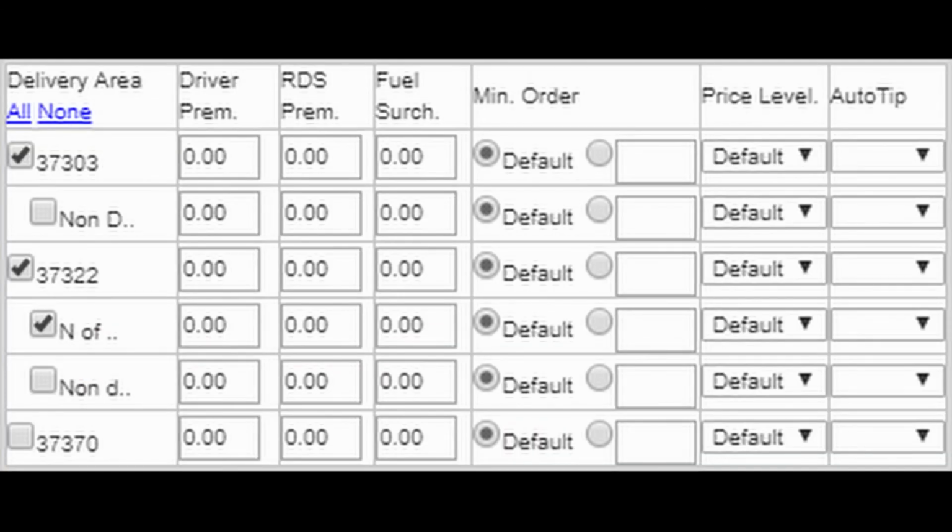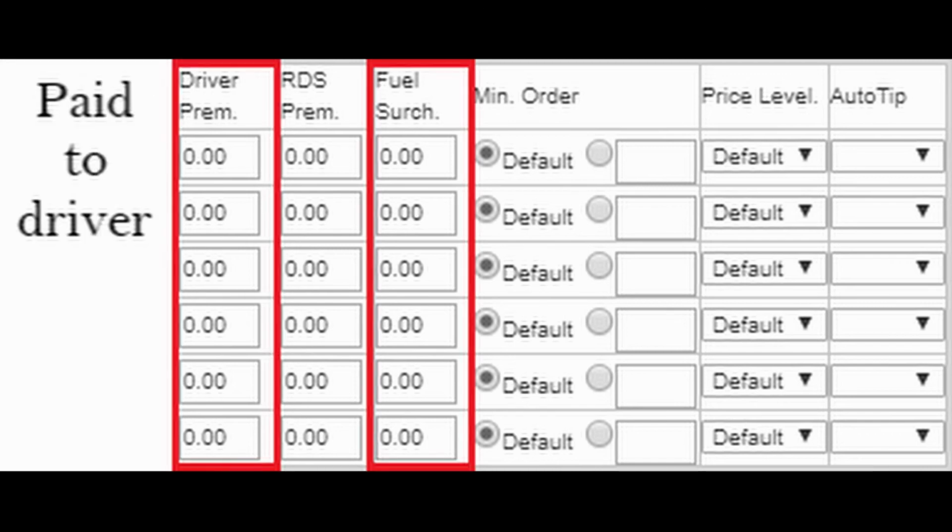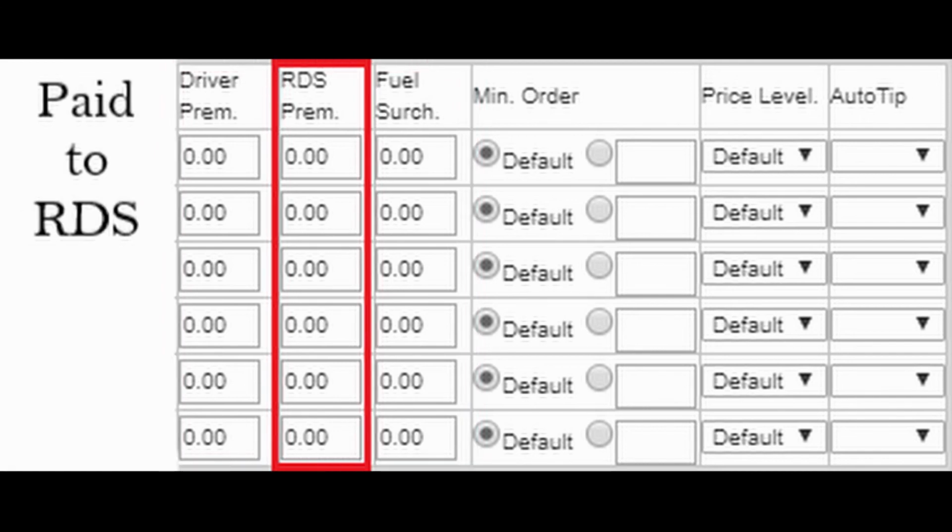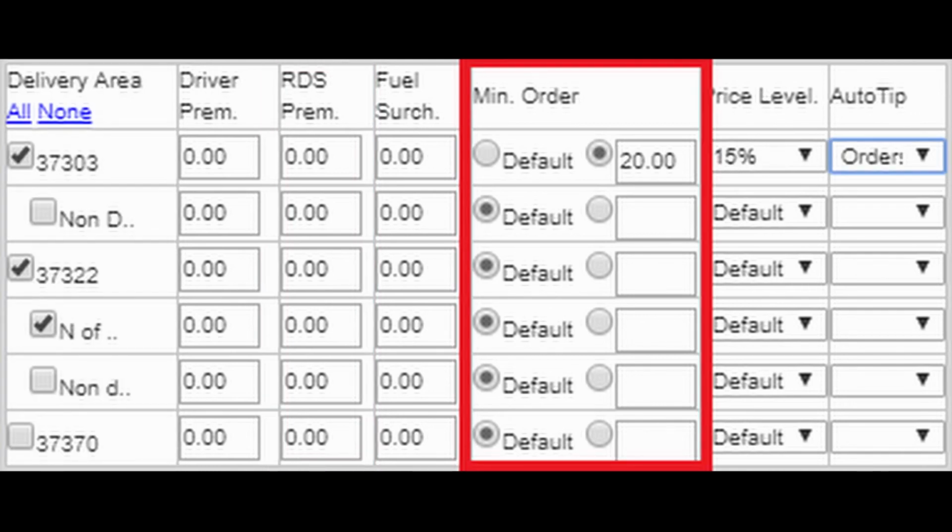And now on to the grid at the very bottom. So if you're using a distance-based delivery fee schedule, then all you'll be doing here is selecting the locations that this restaurant can be delivered to. But if you're not and you're looking to use this to calculate your fee schedules, then the driver premium and the fuel surcharge both control how much the driver will earn, and the RDS premium controls how much you as the RDS will earn.